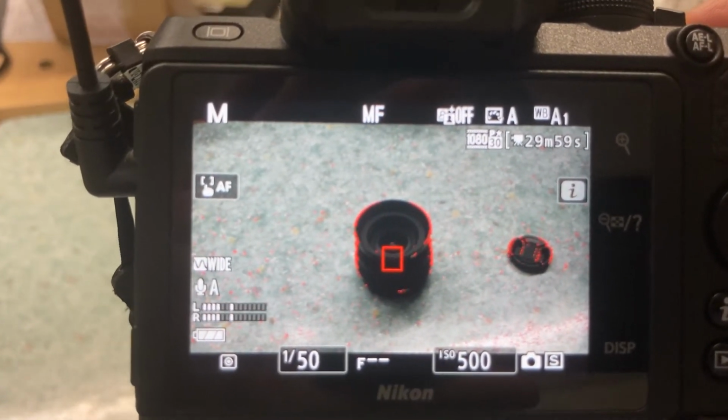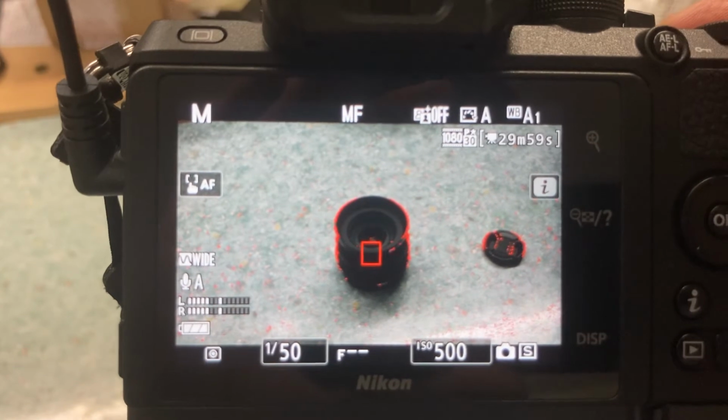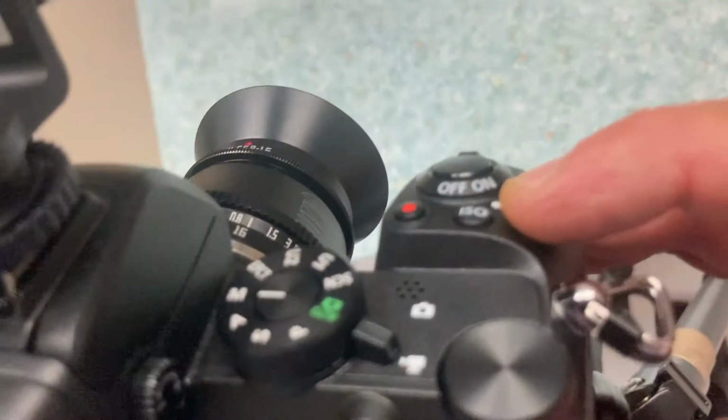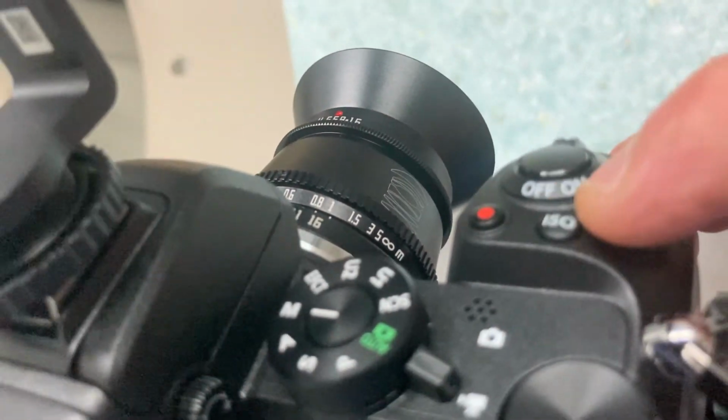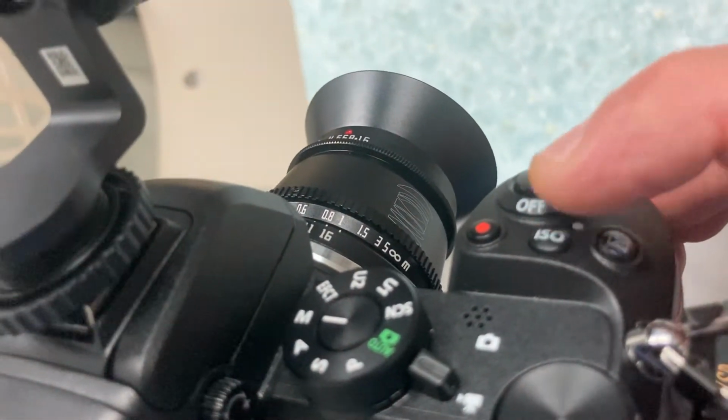So how to change the ISO setting? You just press ISO button. The ISO button is here, right? Let me show you where the ISO button is. This is ISO. This is the ISO button, right? You see? So this is the ISO button.